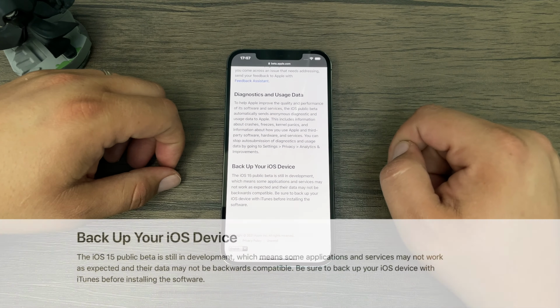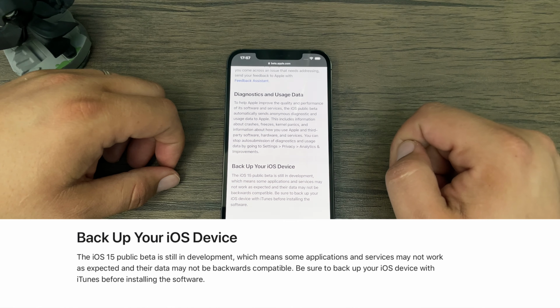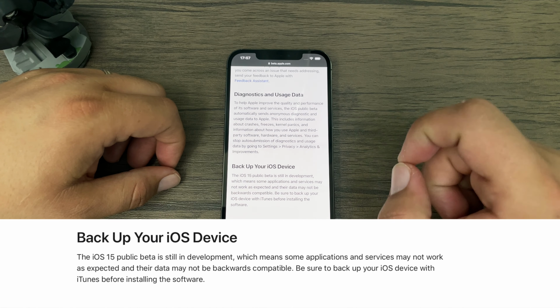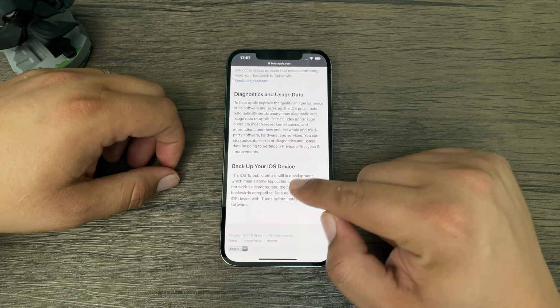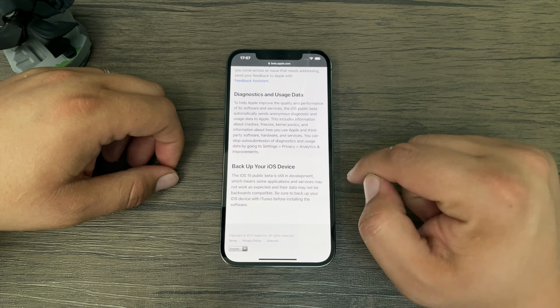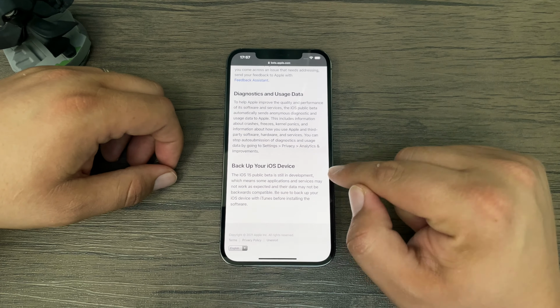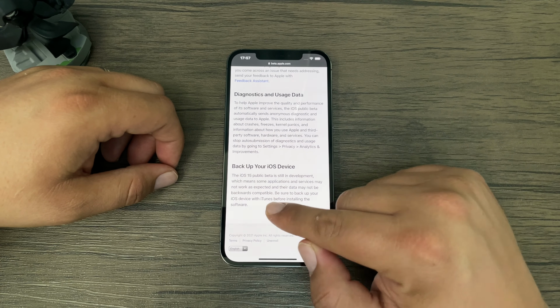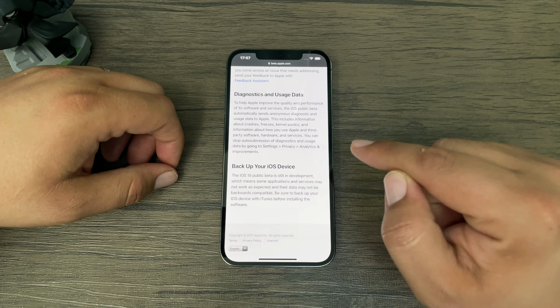Again, there's a disclaimer at the bottom of the page that warns you to create a backup of your iOS device and telling you clearly that iOS 15 public beta is still in development. Again, stating that some applications and services may not work as expected and your data may not be backwards compatible. So be very careful to make a backup before starting the process with iTunes or with your Mac directly using Finder.